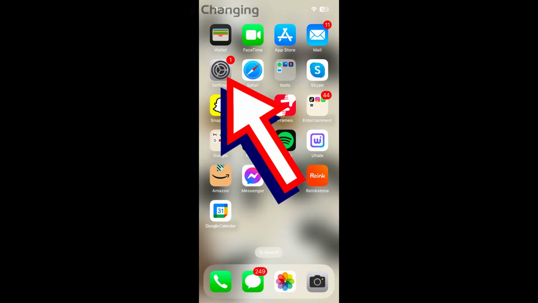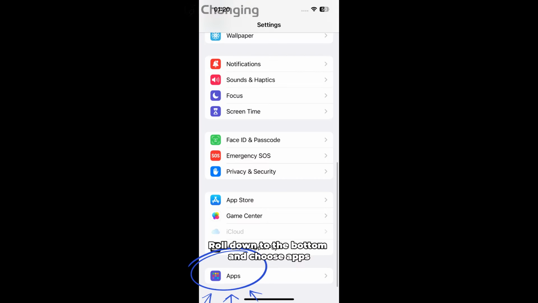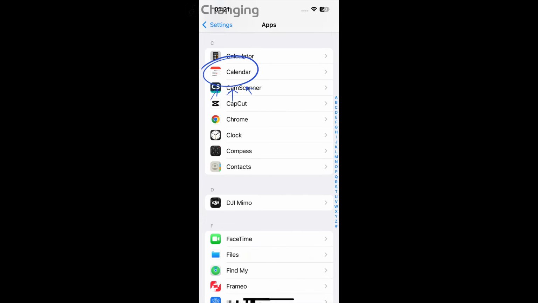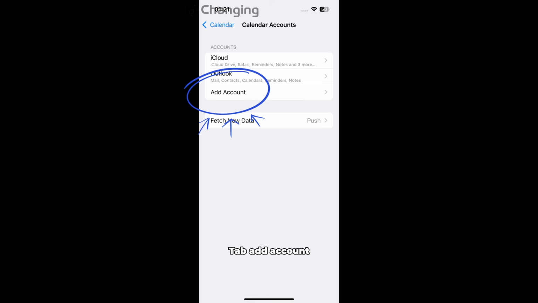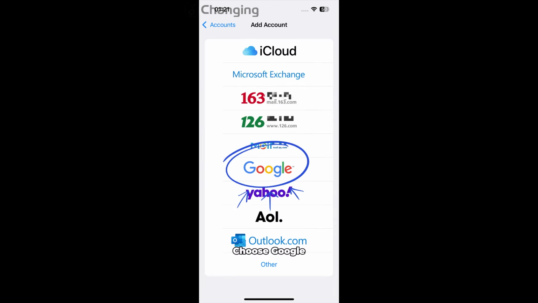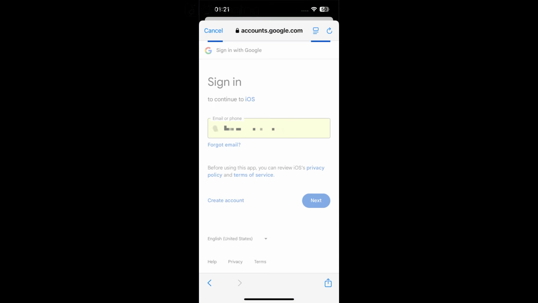Go to Settings. Roll down to the bottom and choose Apps. Choose Calendar. Tap Calendar Accounts. Tap Add Account. Choose Google. Sign in to your Google account.